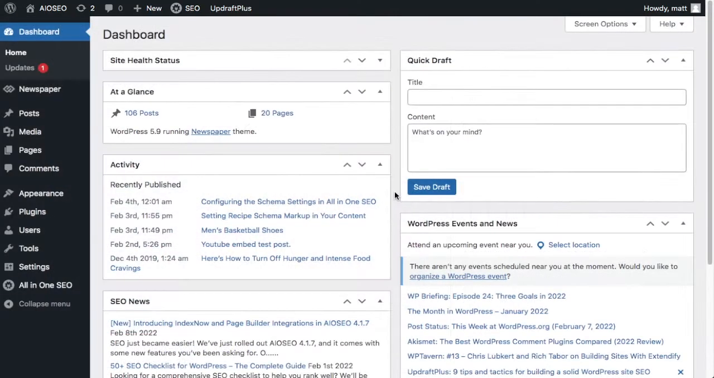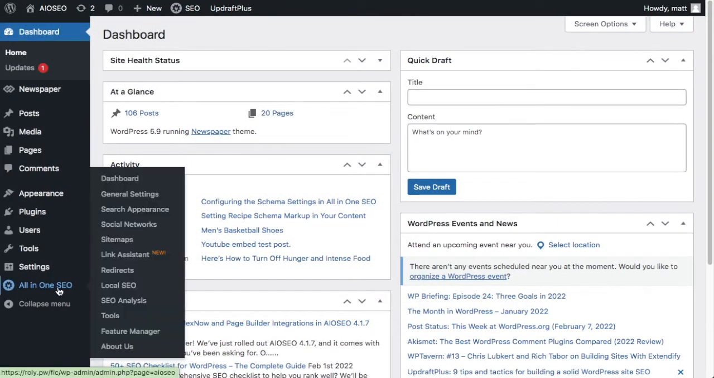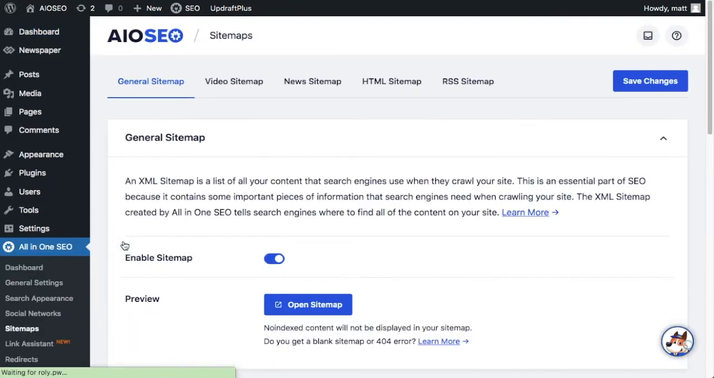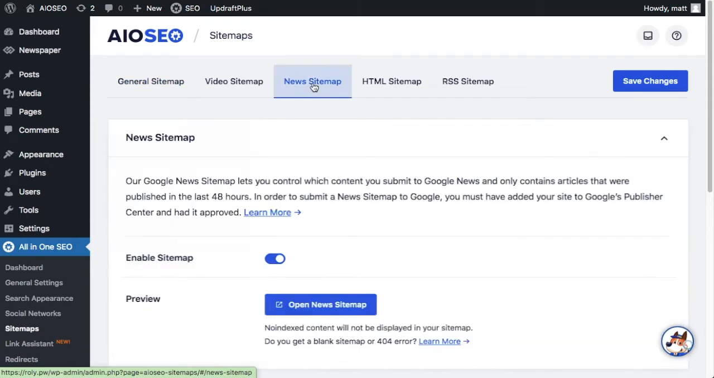So from the WordPress dashboard, head on over to the All-in-One SEO menu and click on the Sitemaps link. And this brings us to the general sitemap page. A news sitemap is different from a regular sitemap. A news sitemap only contains news articles. So go ahead up top and click on the News Sitemap tab.